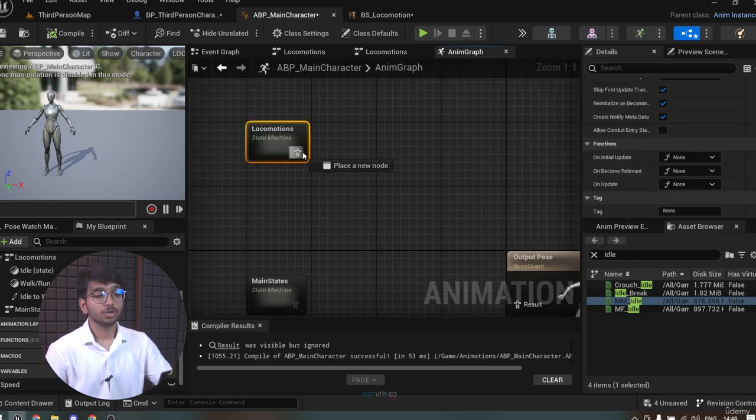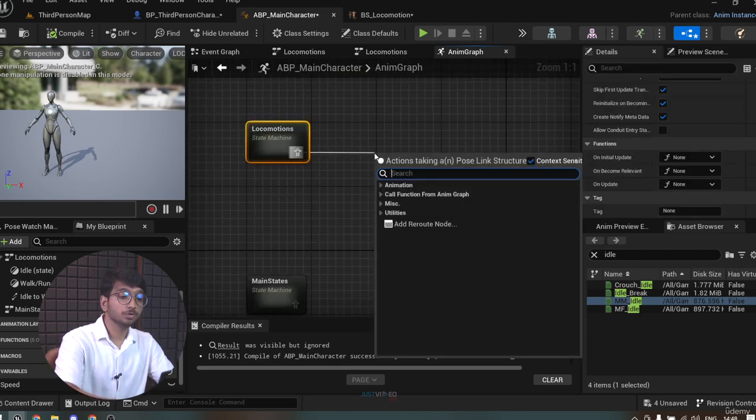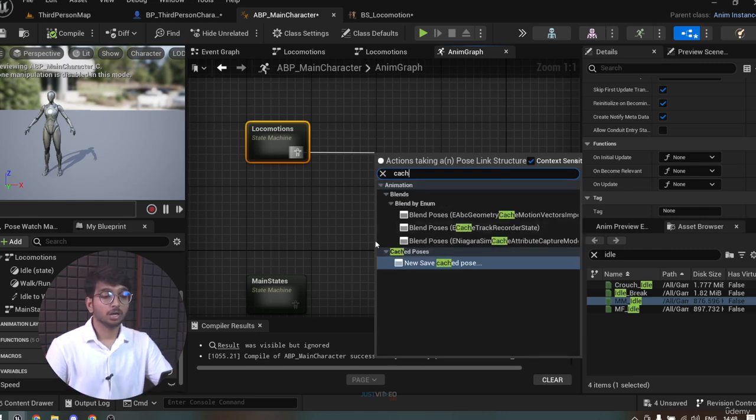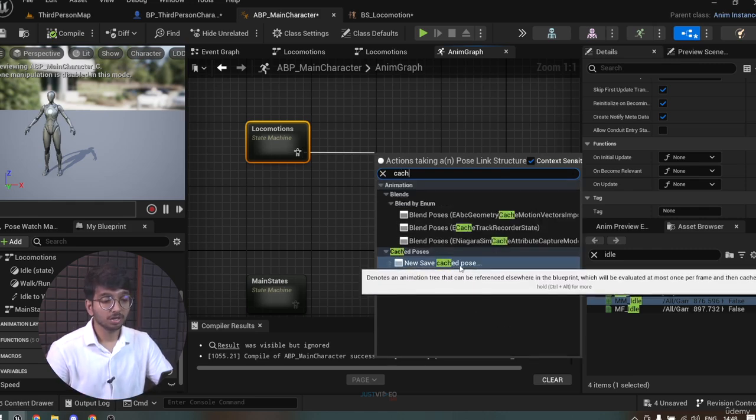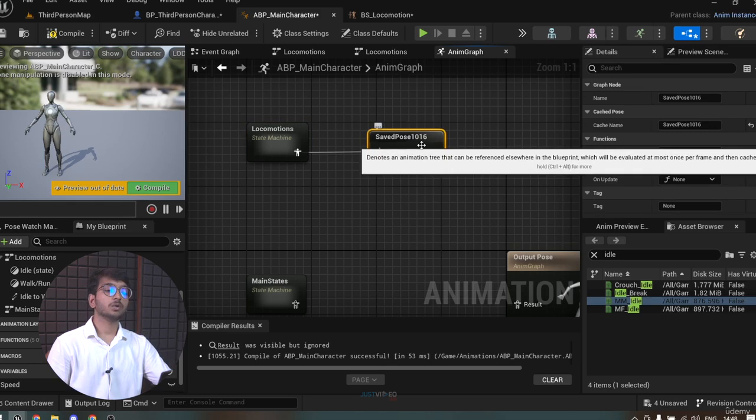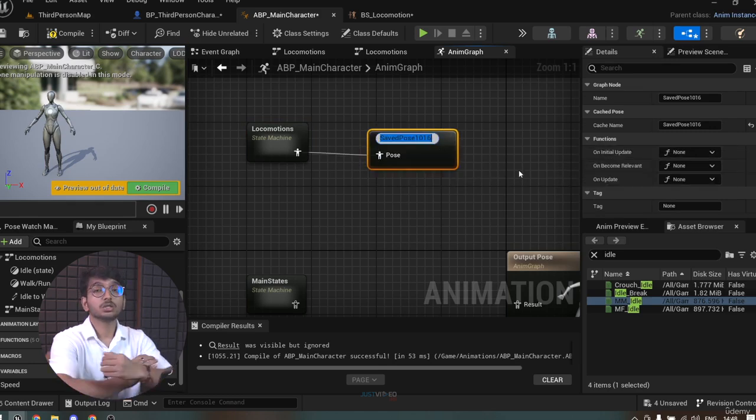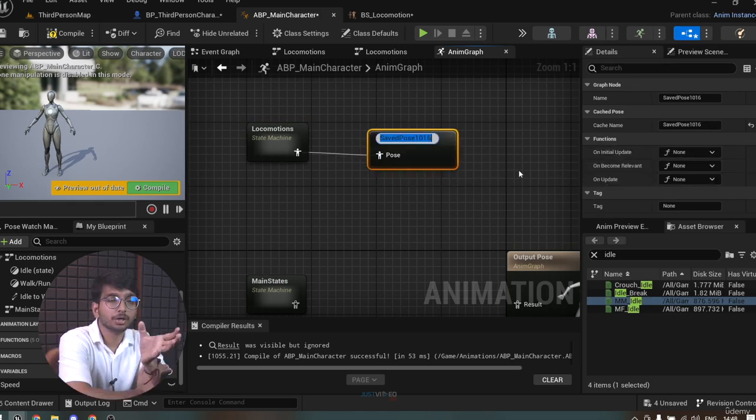and from the locomotion we'll drag from the output pin and search for cache, and click on the new save cache pose. Now why are we caching this pose? This is to basically reduce the memory and space that this will be using. We'll call this locomotion.